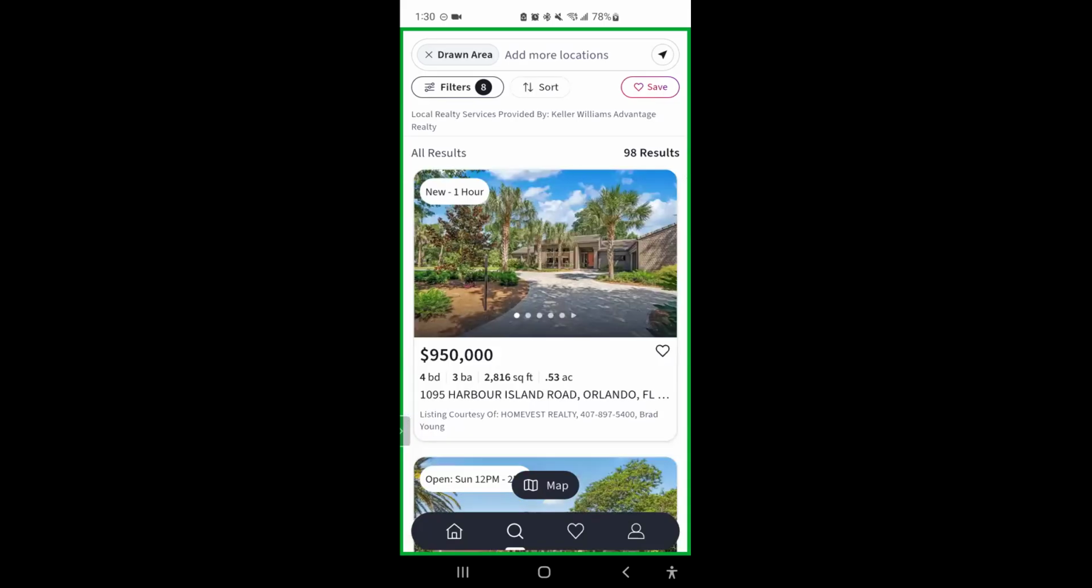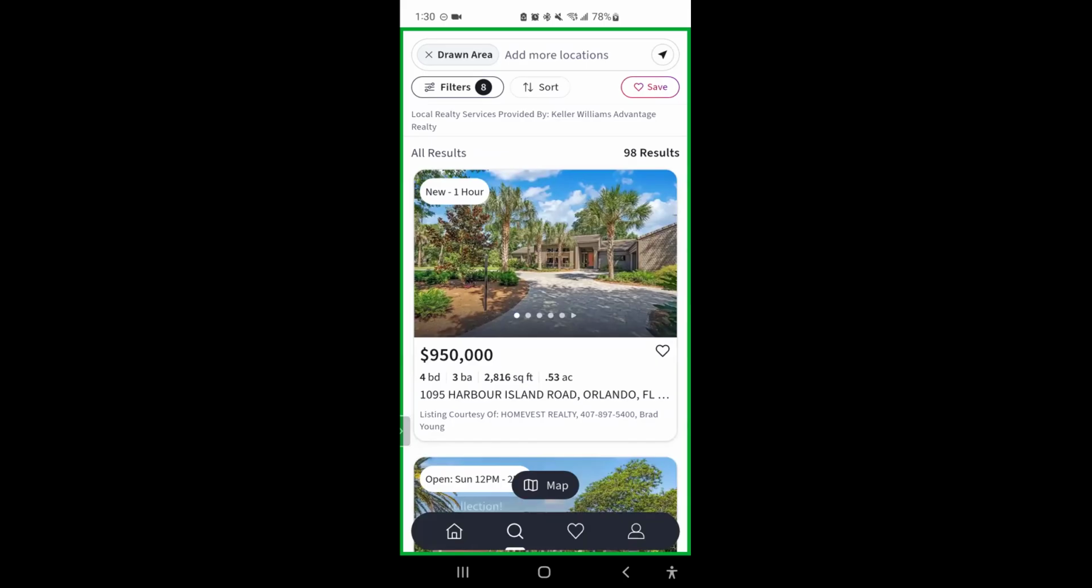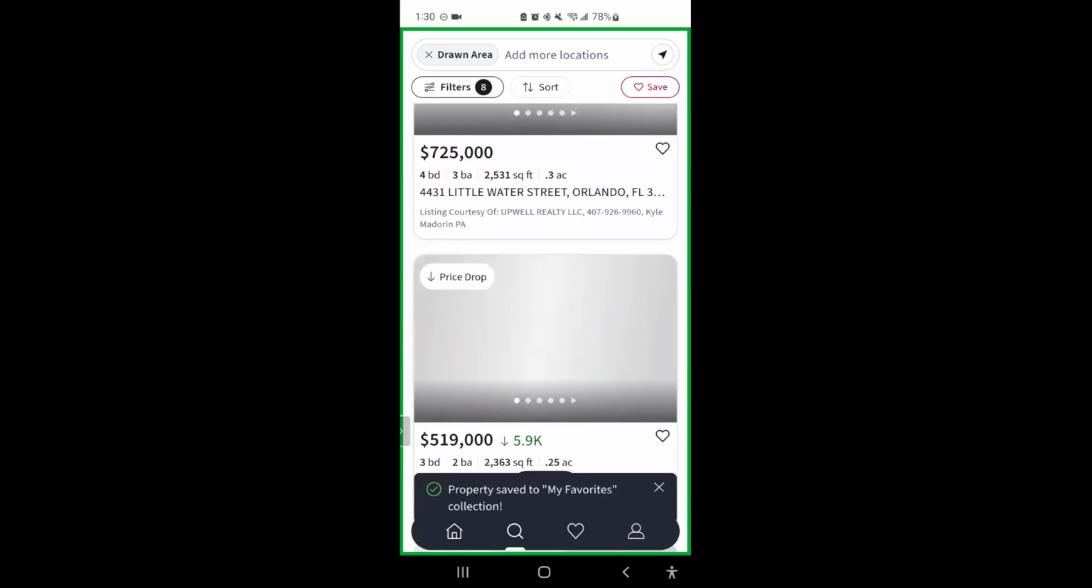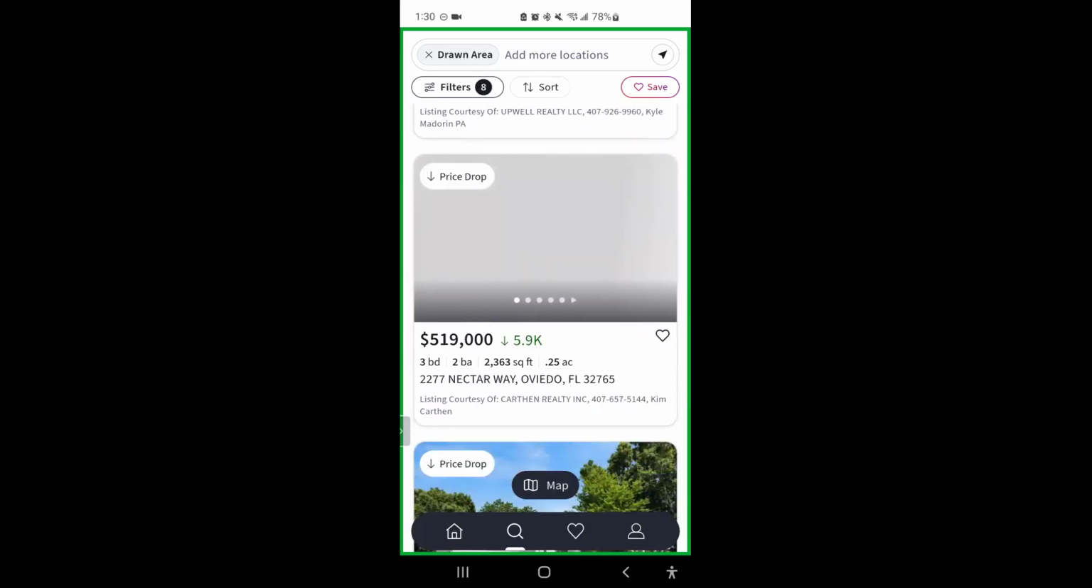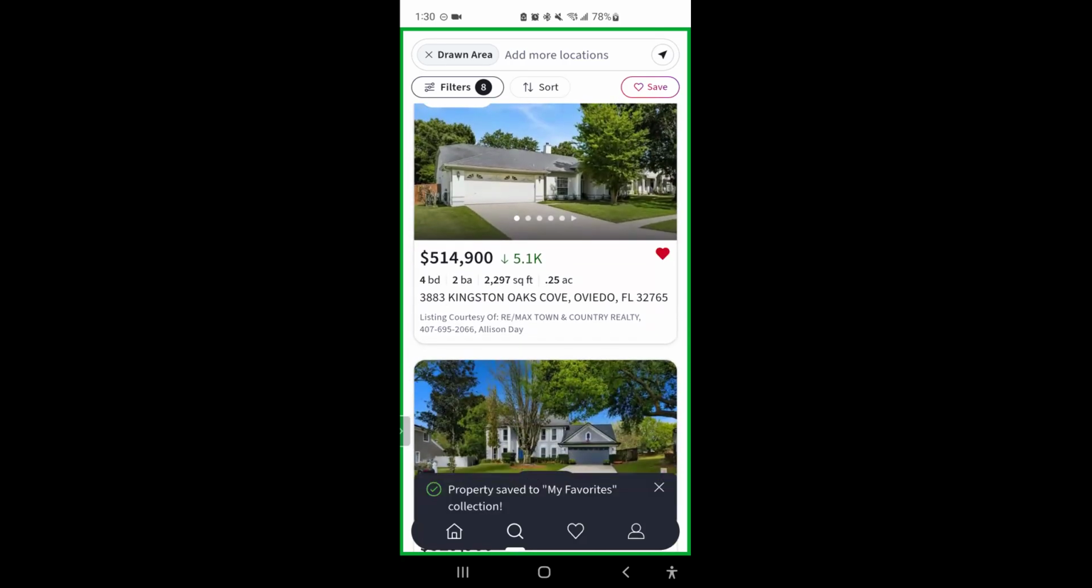Alrighty, so we'll go back. I'm going to go back to the list view, and I'm going to favorite a couple more properties. So I'm going to grab that one. I'm going to scroll down. I'm just going to grab a couple random ones through here. So we can go in, we'll grab that as well.